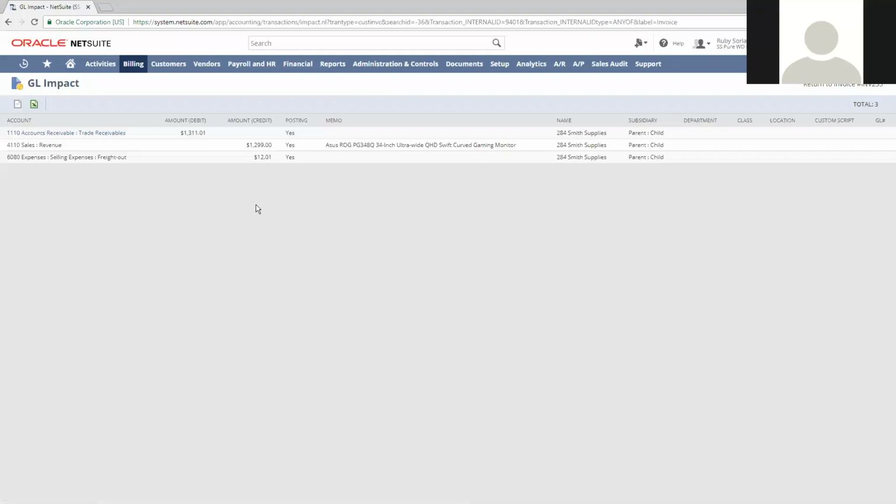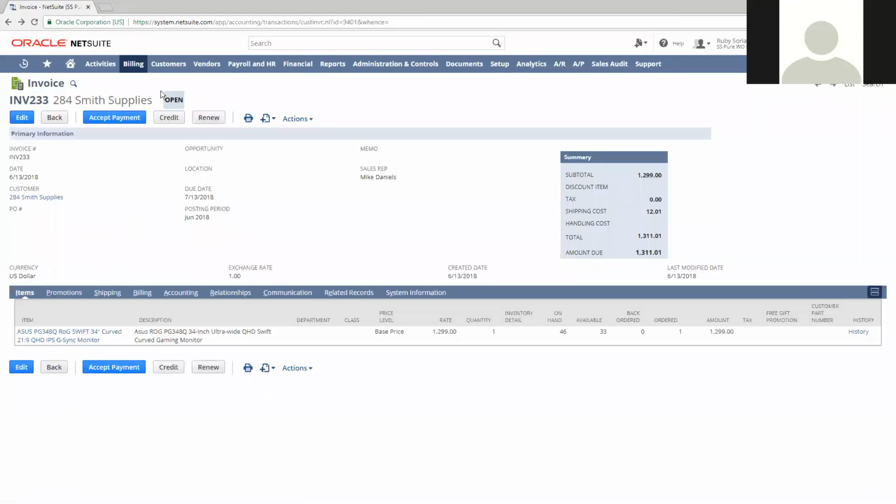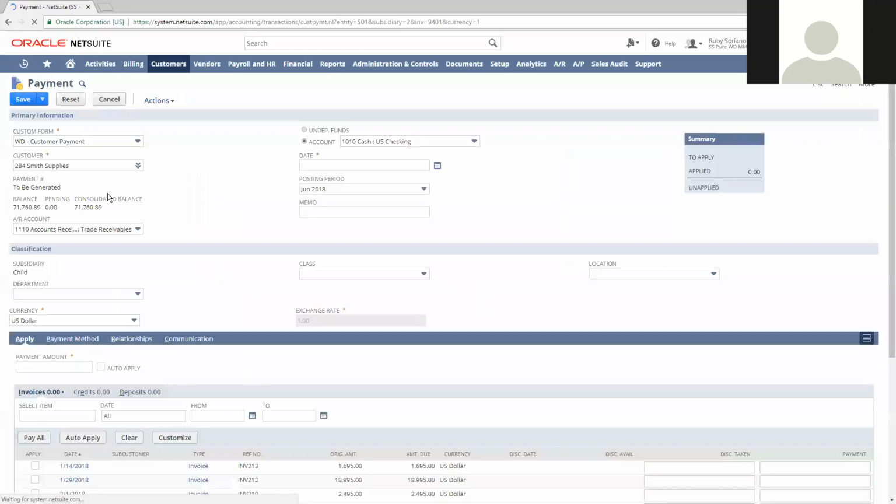So you can see what this impact looks like on our books. An increase to receivables, hitting our revenue account for 4110, which I think we saw earlier on the income statement, and then some freight expense or shipping expense. And then we can go ahead and accept payment. You can accept payment at any point, but this will pull us into our payment screen.